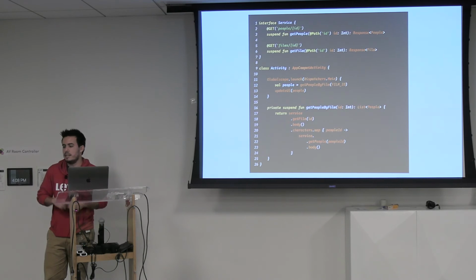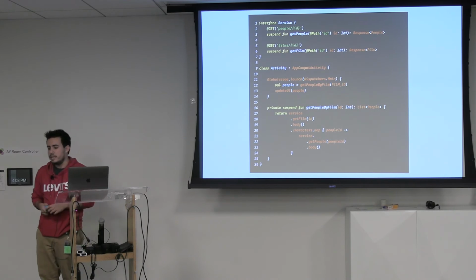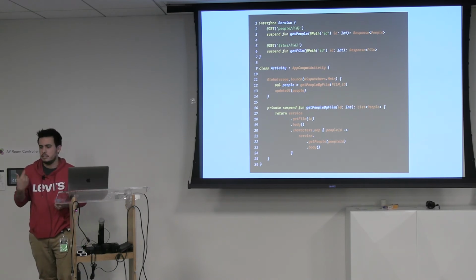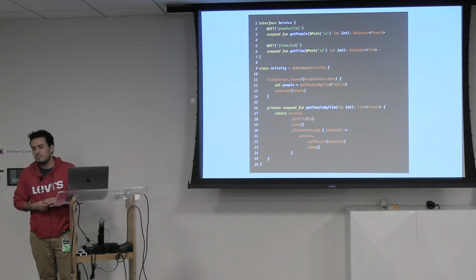And this is returning a list of people. So you get the service, you get the film, and after you get the film, you just map to get the list of all films. This film has a list of characters. So then every character gets a people ID, which is an ID. Then you make another request to fetch all people in this request.